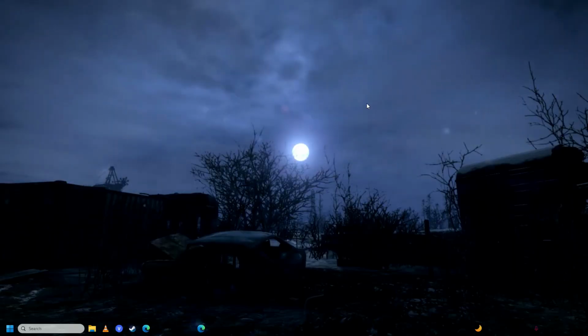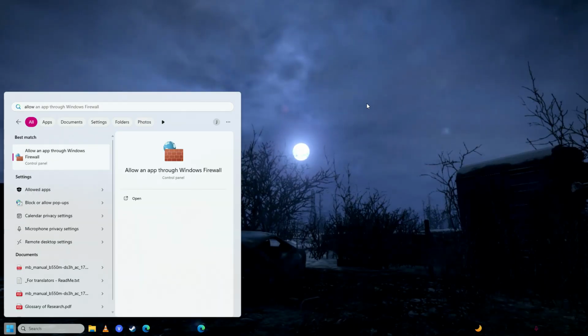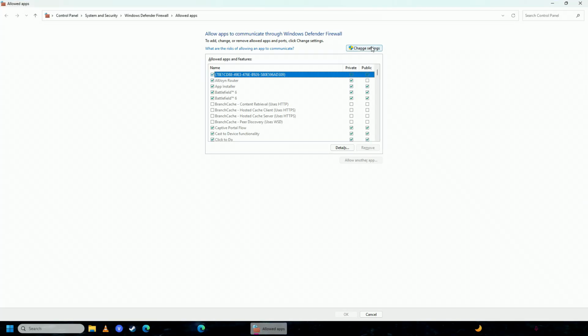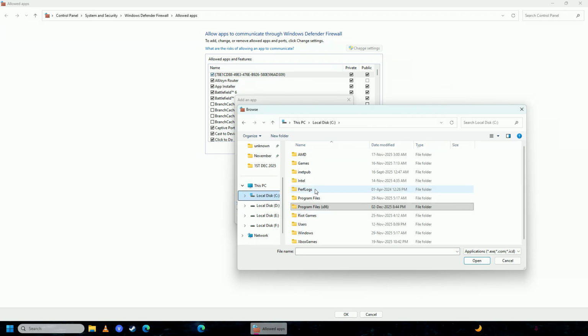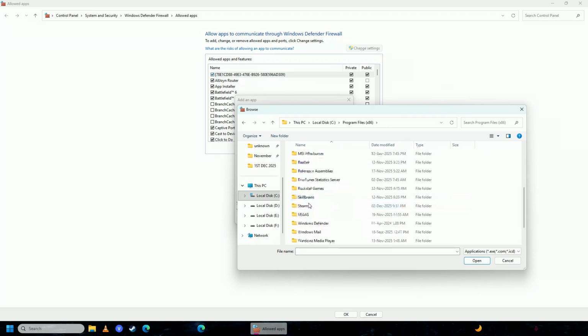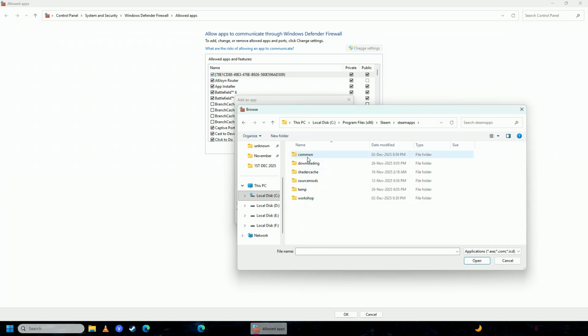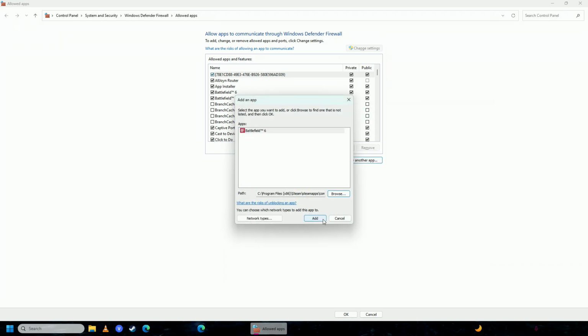First off, you're going to open up your start menu, you're going to write here allow an app, you're going to click change settings on here, and then you're going to click allow another app, go into browse here, and then you need to look for the Minecraft exe. So go to your Minecraft exe here. I'm going to use another game as an example. So you'll go into Minecraft, click open, then click add on here.